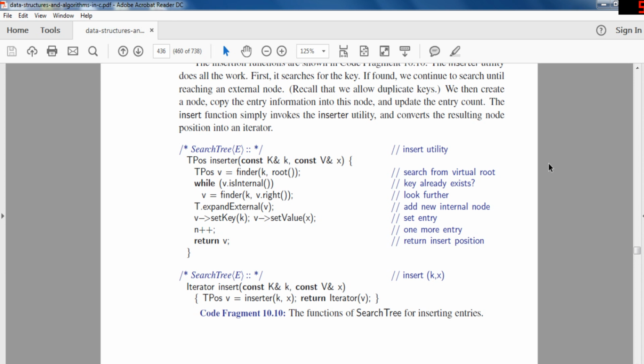The resulting position. Alright, so then we find the position using the finder. While it's internal, meaning it has children, then we use finder on the right. And then we expand external. We add a new external node, then we set the key and value, add one more entry, and return V.